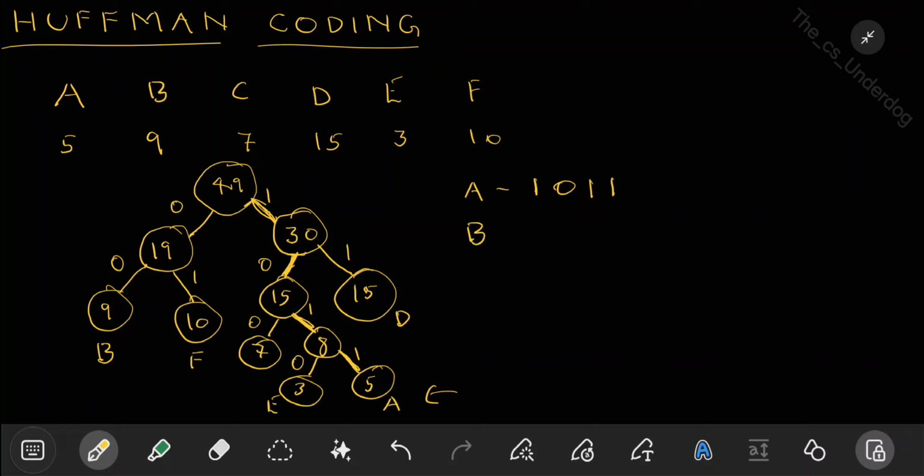What about B? B is present here. To reach it from 49, which is the root, you have to travel 0, 0. So 0, 0 is the code for B. What about C? C is this. So C is 1, 0, 0. So 1, 0, 0 is the code for C. What about D? D is present here. 1, 1 is the code for D. I'm just coming from the root till this point.